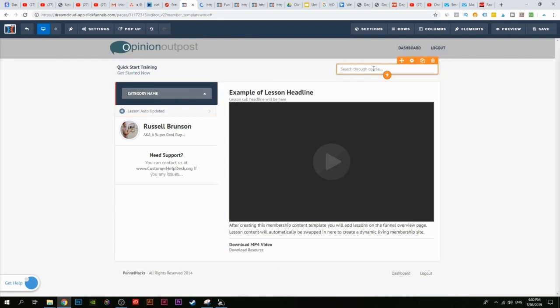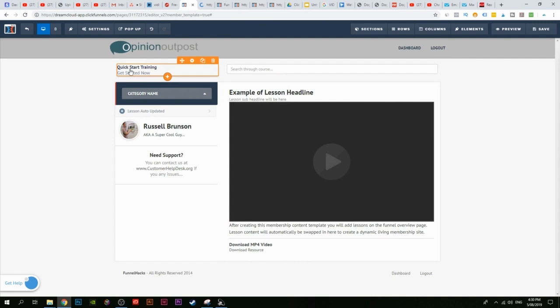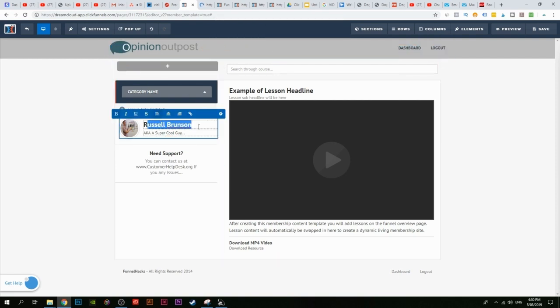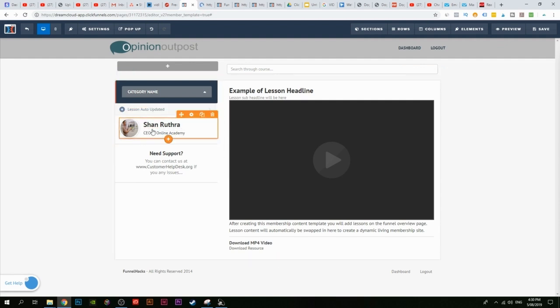The next thing is, this says search through course, so they can type in a keyword and search through your course. We can make that bar a little bit bigger. And it says quick start training, get started now. I don't really want this here, so let's get rid of that. Just delete this. And right here, I'm going to change this to my name, Sean Rutra, and then I'm going to say CEO at Online Academy. That's just a random company name I made up. I'm just going to leave the icon as it is, since you can change the icon and stuff later on.